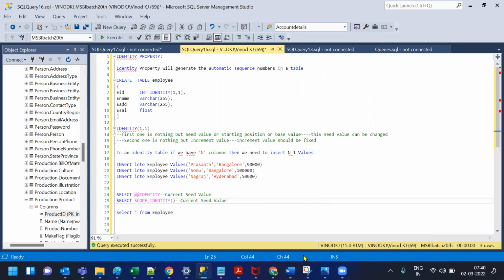Sir, you mentioned that you could use duplicate data in identity. How will that actually work? I'll show you that, when we enter a duplicate, what exactly will happen. But usually, in real time, we'll keep a primary key here, so that duplicates won't be allowed.